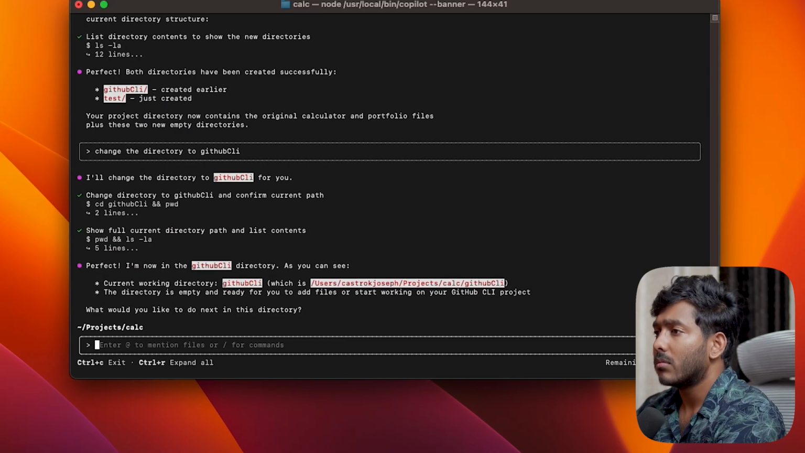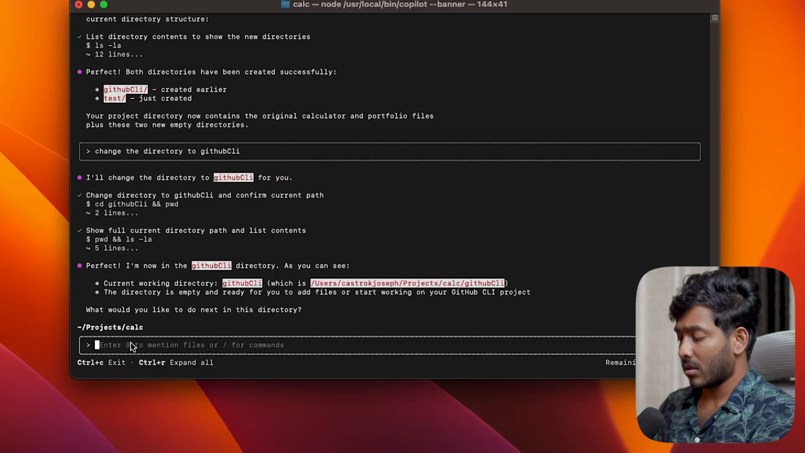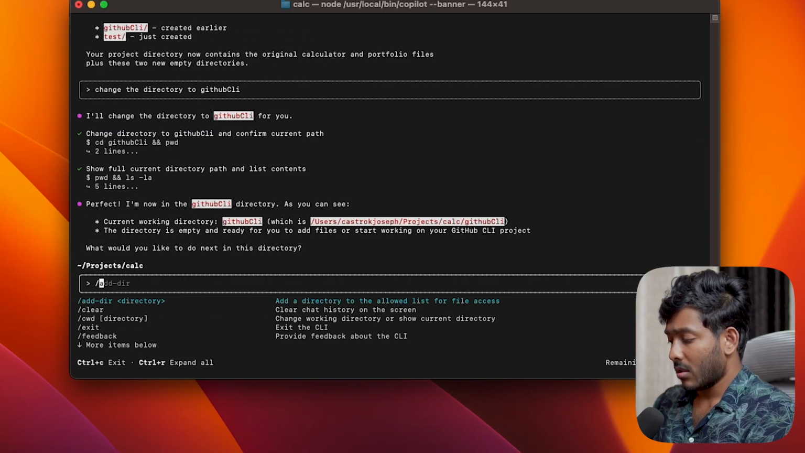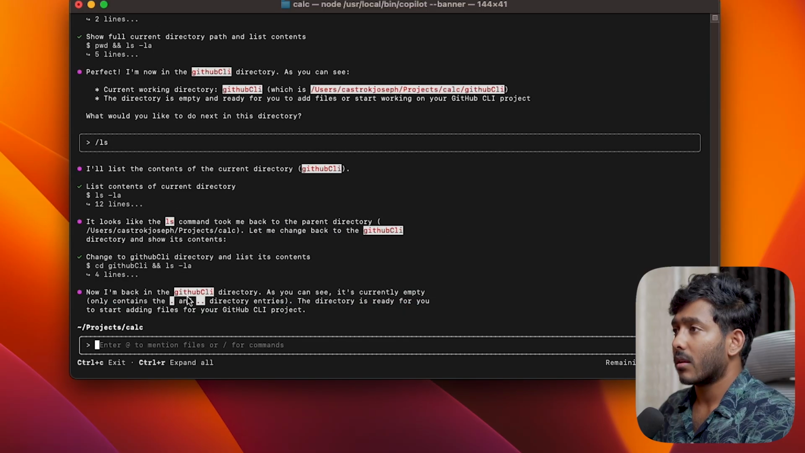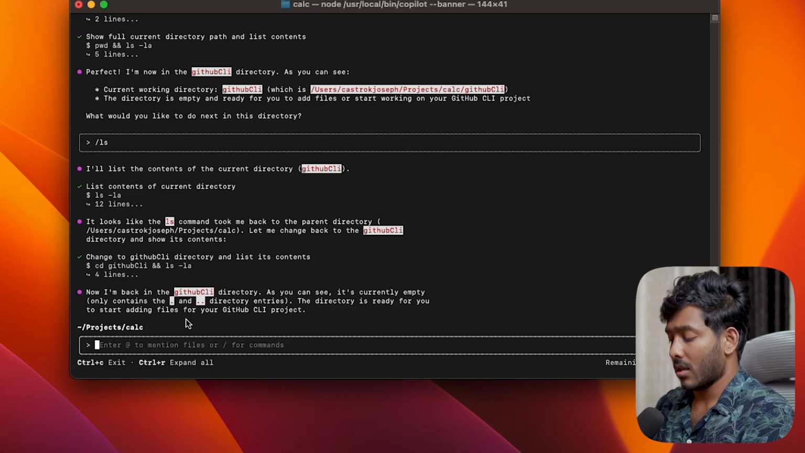But the problem is in here, it shows like project/calc. Okay, let me just run this list command. The current directory is GitHub CLI. All right, now let's try to create something in this GitHub CLI.